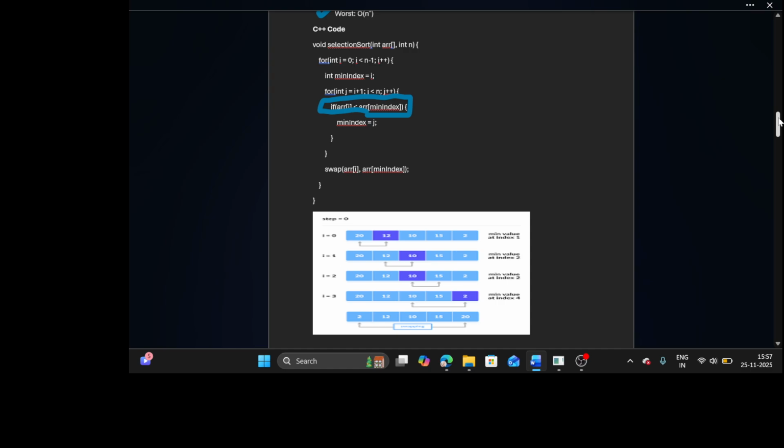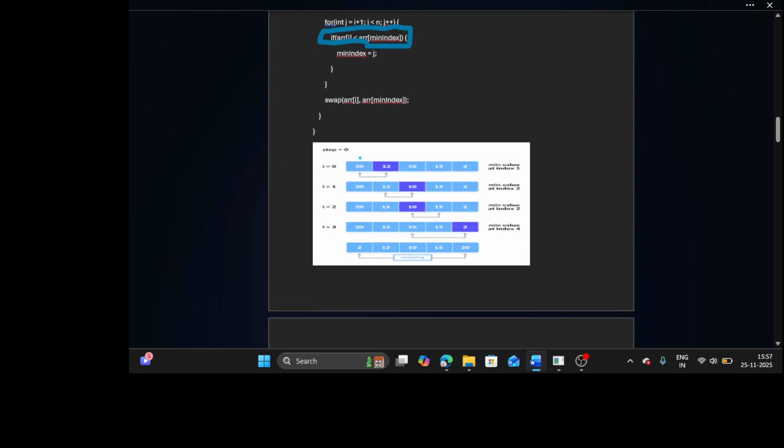Now how selection sort works. In step 0, index i equals 0, minimum value at index 1. First there is a comparison between 20 and 12. 10 is the minimum, means index number 1 (indexes 0, 1, 2, 3 and 4). So the minimum index is 1. Again 12 is compared with 10. Now 10 is our minimum element at index number 2.